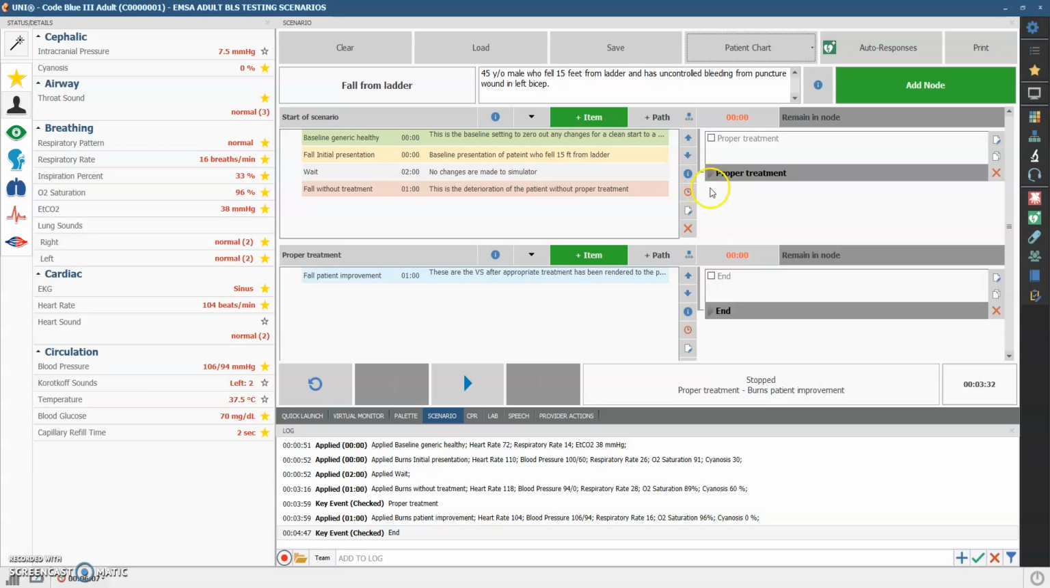Hopefully this helps you out with this a little bit different way we're going to have these scenarios. And if you've already taught CME or you're going to be teaching CME, you'll see some of the same type of scenarios and the way they're being built.